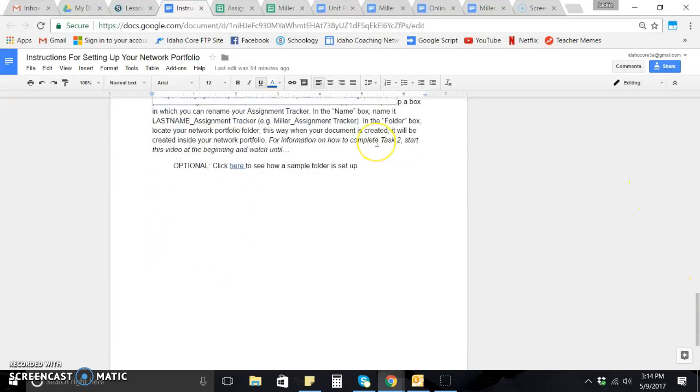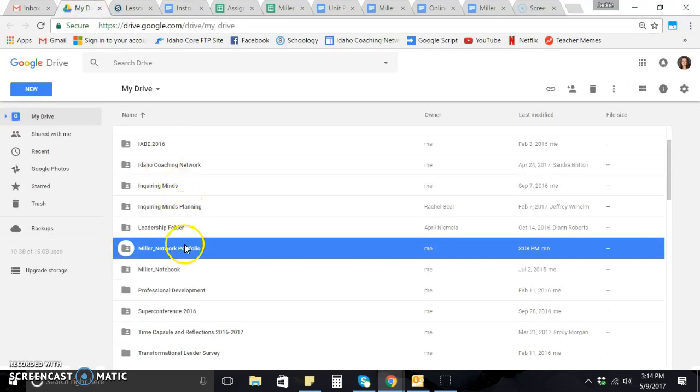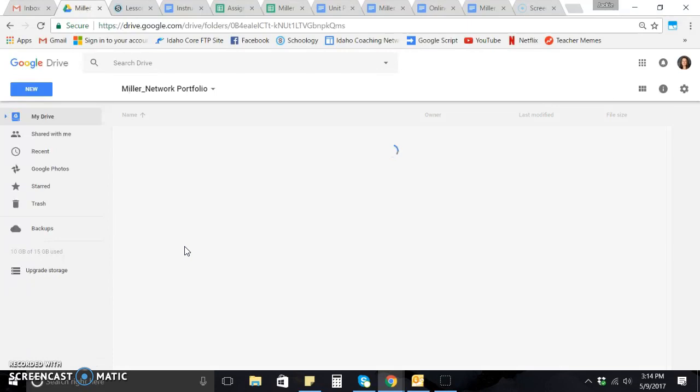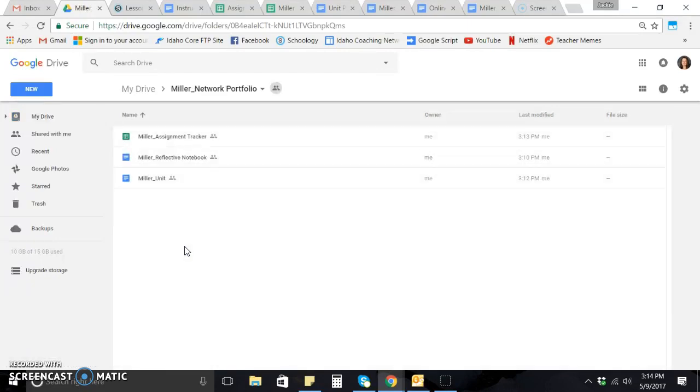Now, after I have created the copy of my assignment tracker, I have completed tasks 1 through 4, which is all of the tasks that I've been asked to do to set up my network portfolio. So the final thing that I'll do is just go back to my drive, click on my network portfolio, and double check to make sure that I have all of the assignments that I need inside my network portfolio.